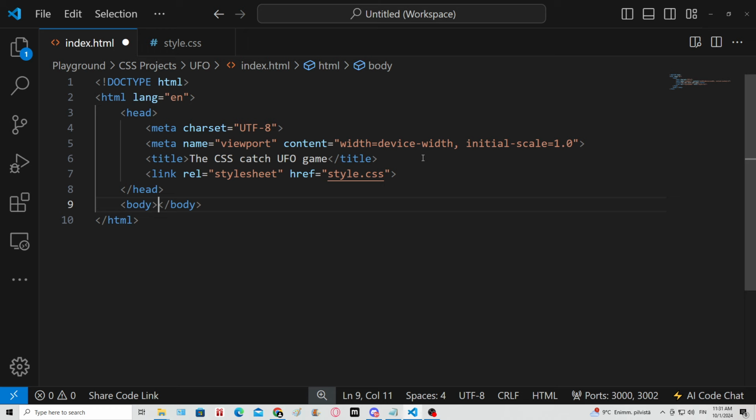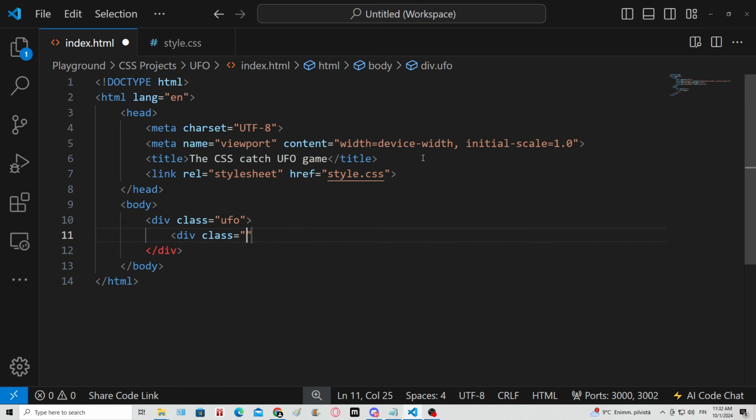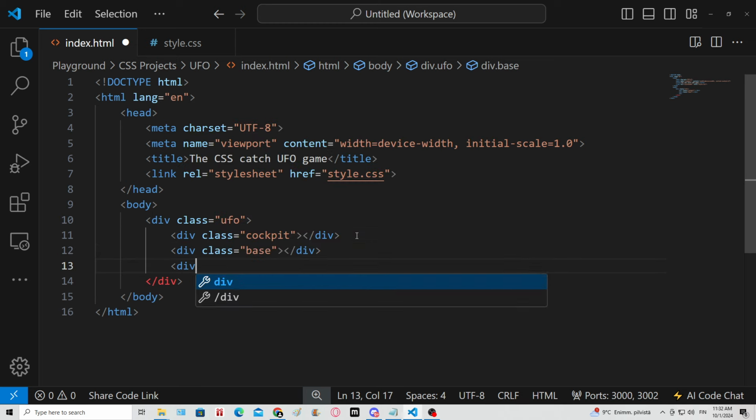Alright, I'm gonna create the body element and then I'm gonna need a div with the class UFO. Then inside of this div I'm gonna need another one, cockpit, and next to this one another one with the class of base, and then I'm gonna need a third one, lights wrapper, and then I'm gonna put 5 more div elements inside of this.